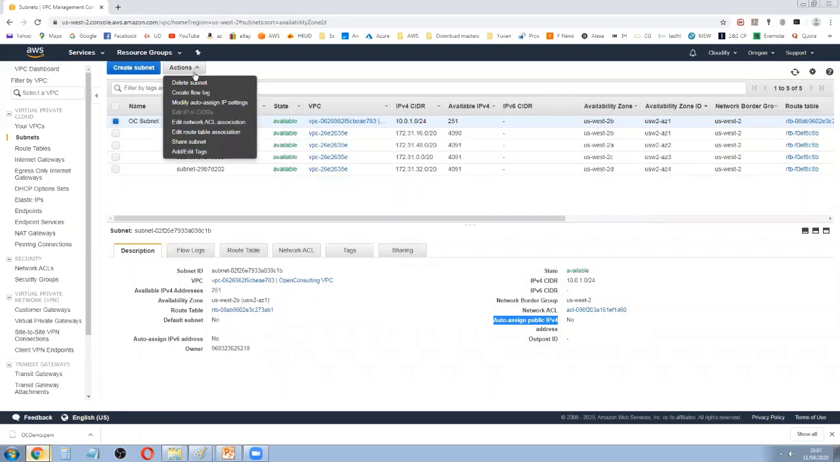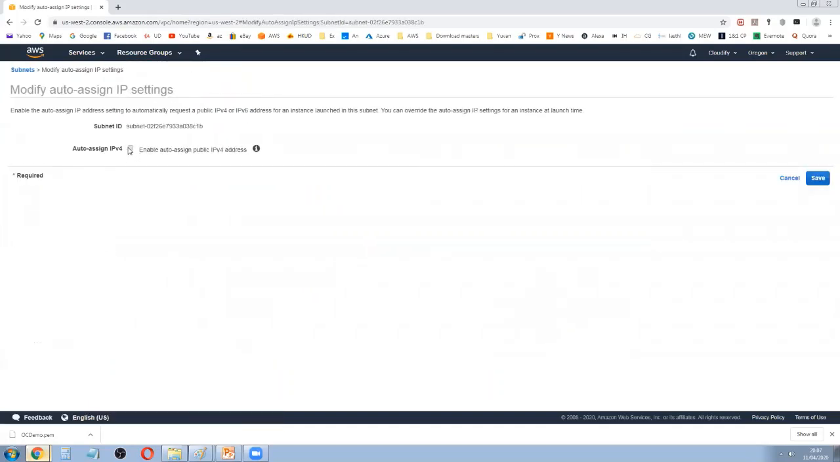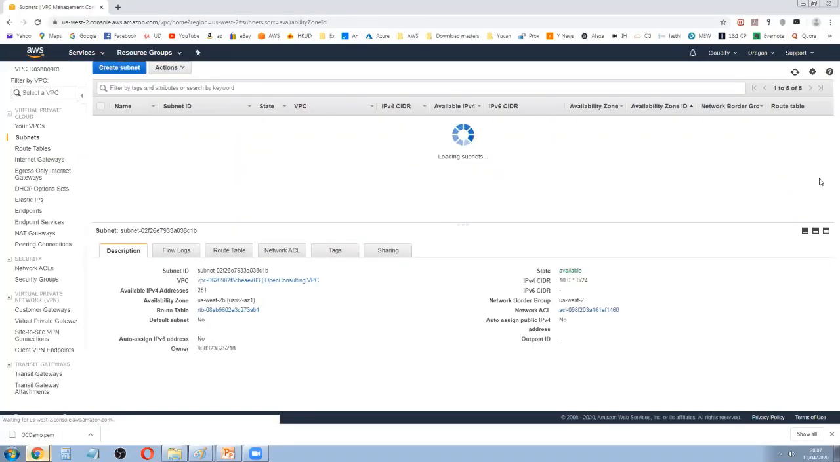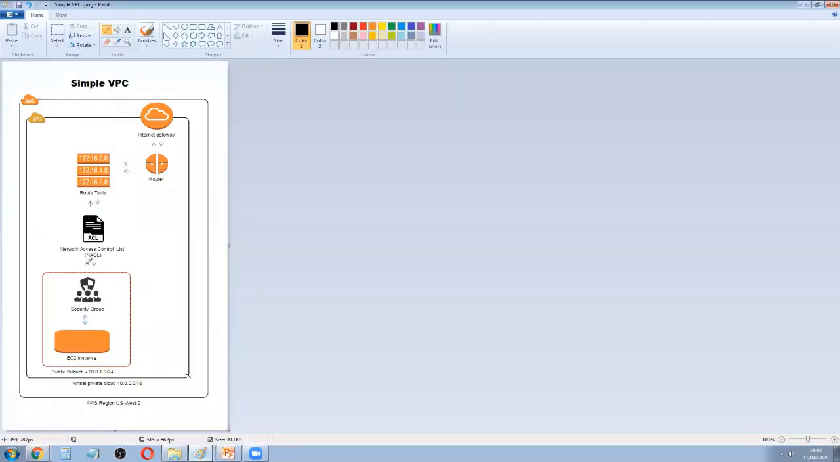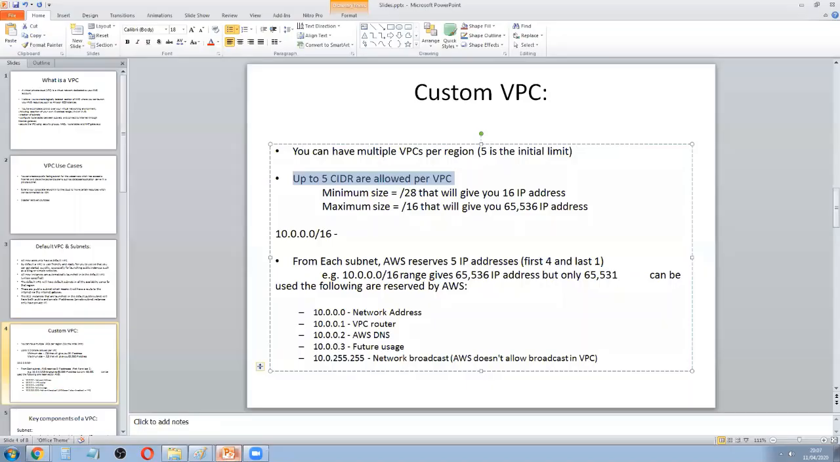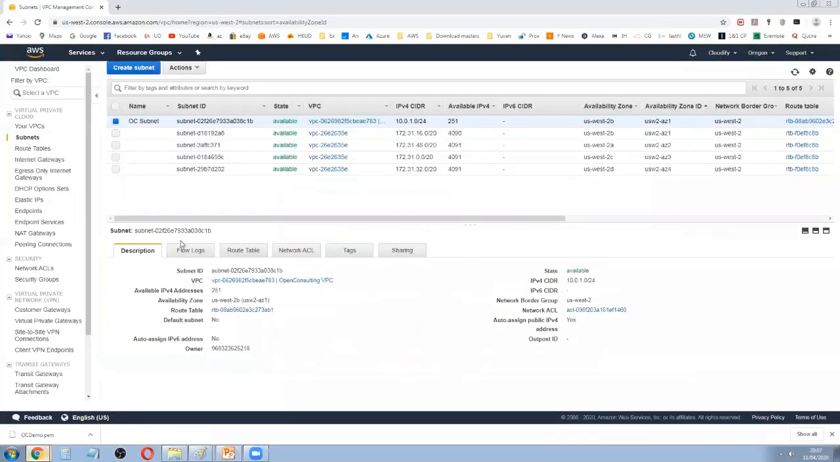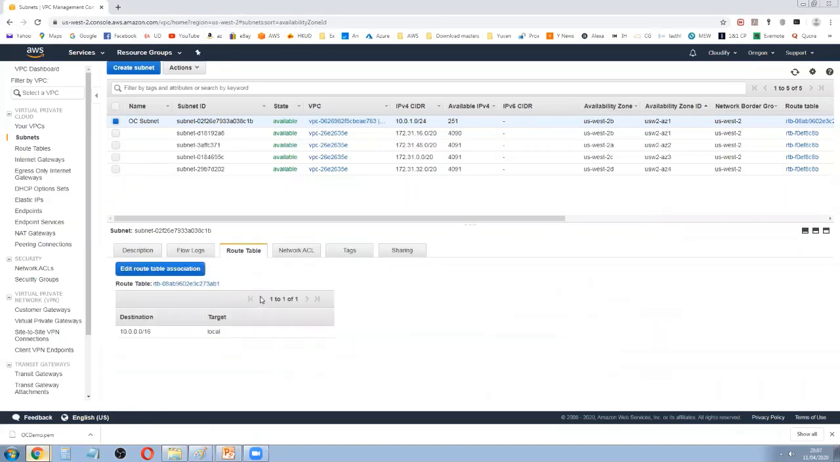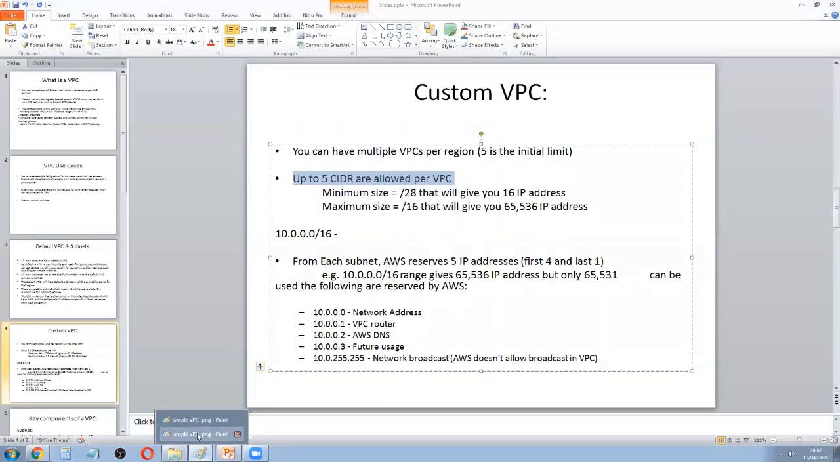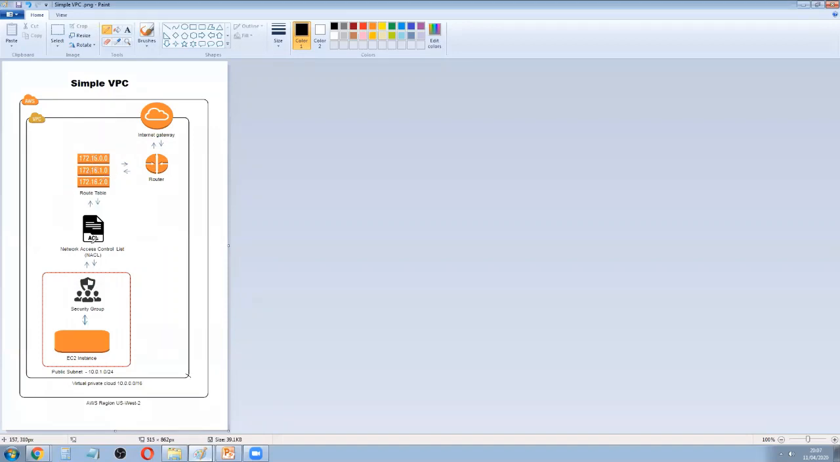So actions, modify auto IP assign, enable auto assign. Going forward, any instances that are launched within this subnet will have both a public IP and a private IP assigned to them. So that's that. Flow logs, again, you can enable here. Same thing, route tables. What are the route tables associated with this subnet? And what NACL is associated with the subnet? Again, we'll look at these in detail, okay?